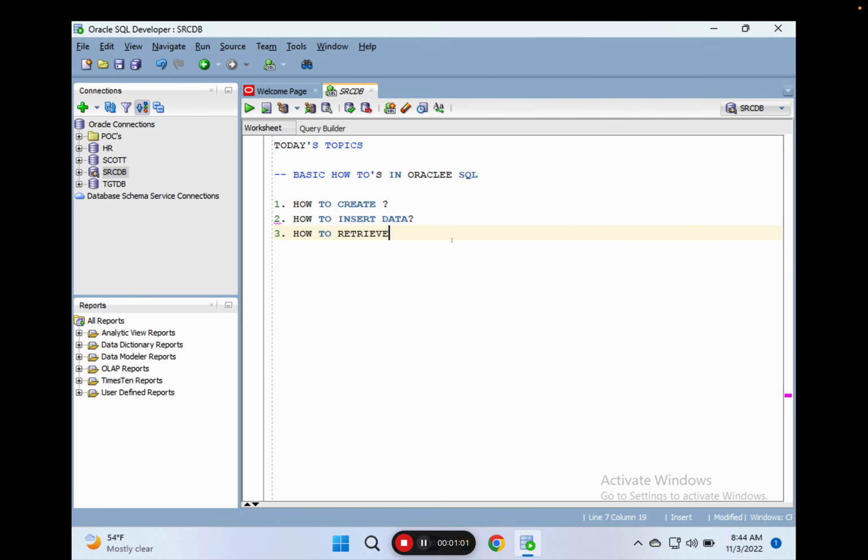Just bear with my spellings, I'm very bad at it. So we'll also be covering how to filter the data. I will also be showing how to sort the data in a table, and we'll also be covering how to group the data inside the table.